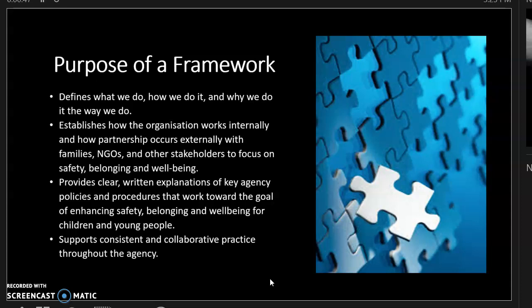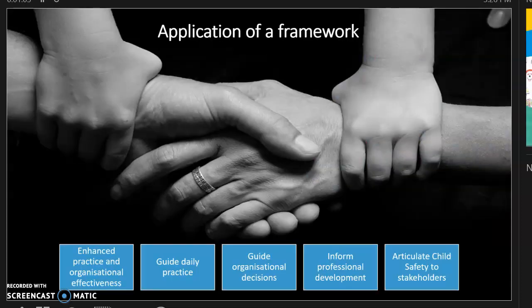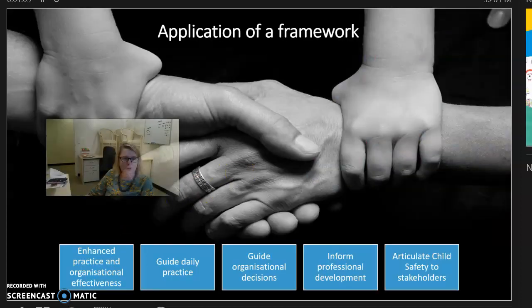It gives explanation of the policies and procedures that people use in enhancing safety for young people and children. And yeah, it's meant to be collaborative throughout the organisation and consistent. So the factors that are considered a part of this framework are here. So they're really interesting, the terminology here.